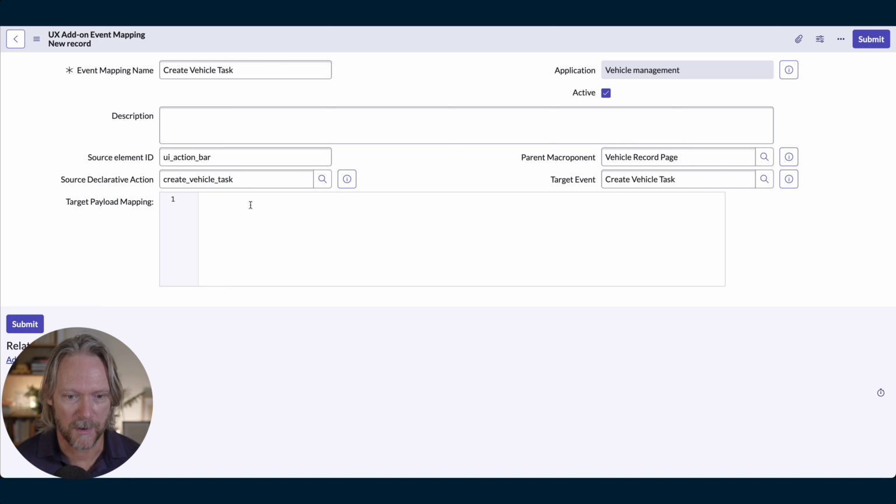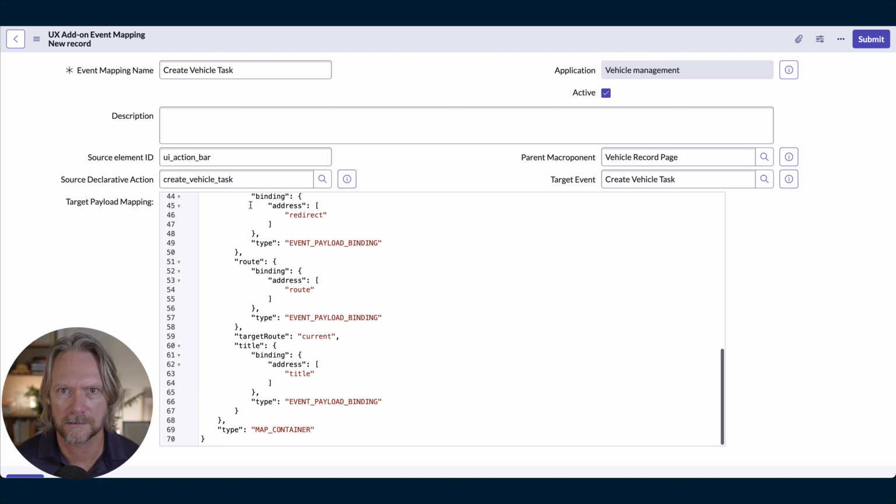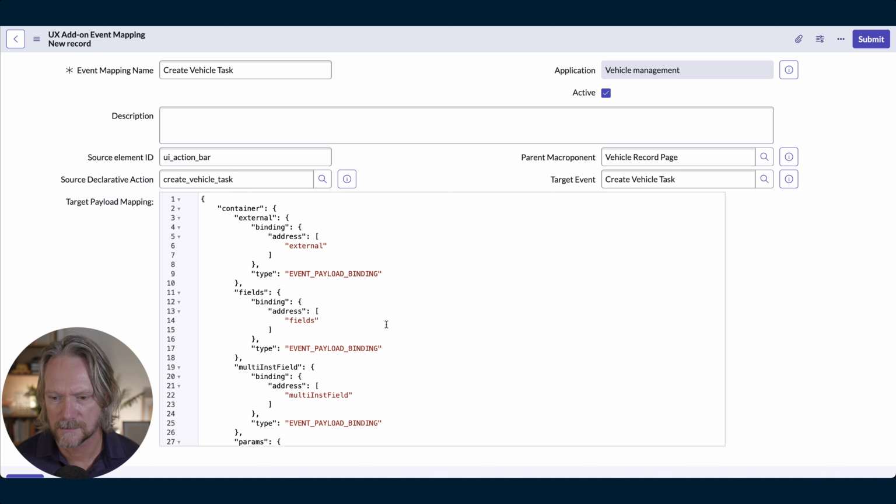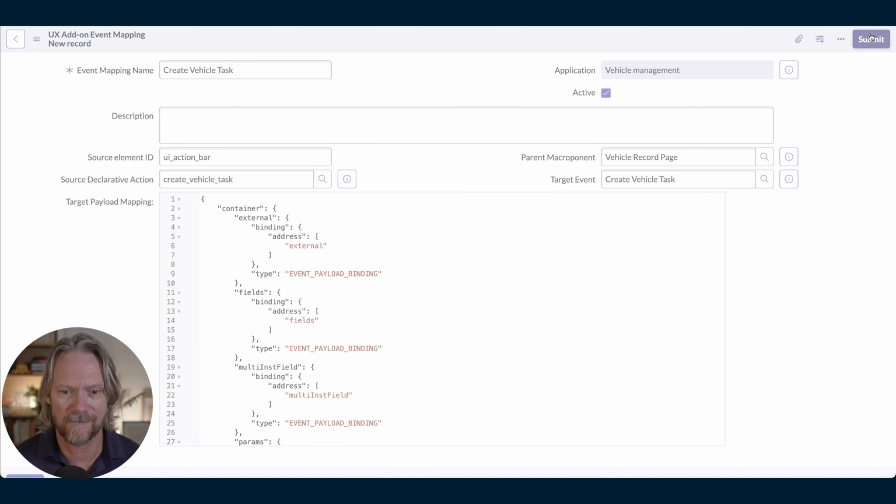Now I'm also going to populate the target payload mapping here as well. This is something that we're not really using at the moment. Again, we will give you a demonstration of this in a subsequent video. But if you just go to any other event mapping, you'll probably find exactly the same JSON payload here that you can just copy and paste from. So I'll go ahead and save that. And now we can do our final test.